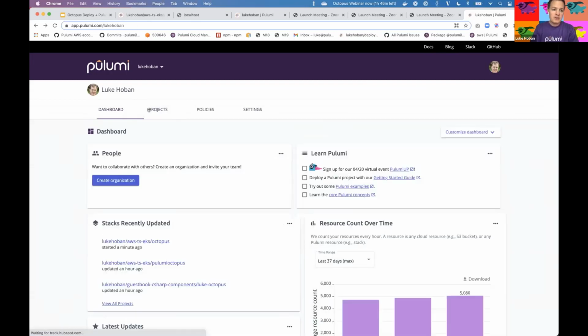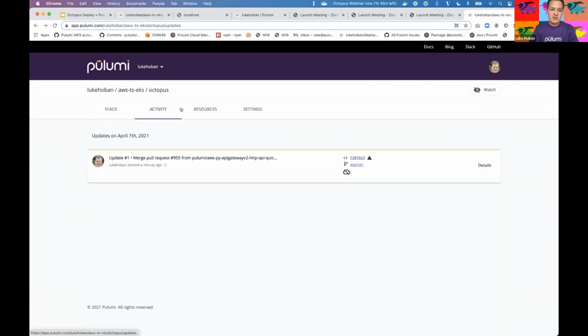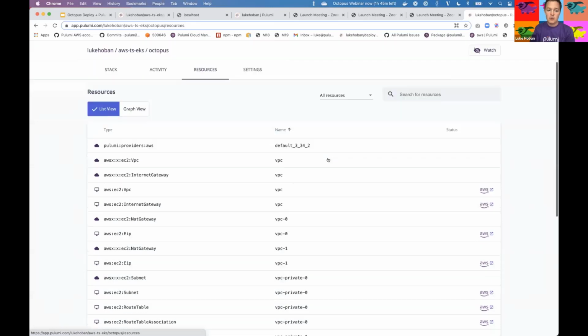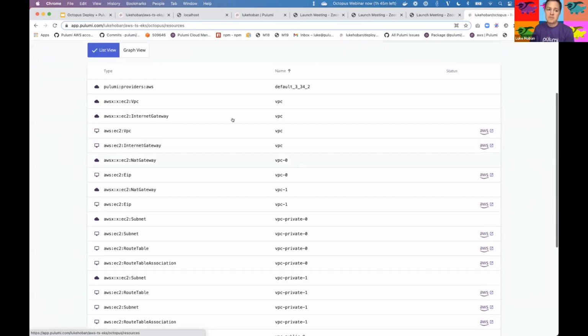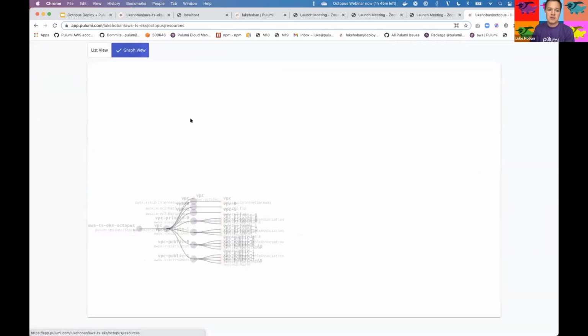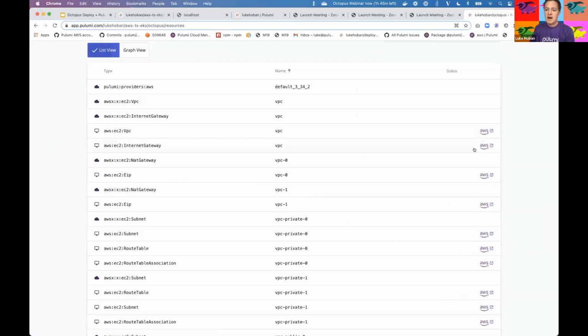The one other thing, and I'll just dive back to that, that we can see if we look at this, is we can actually also see all the resources that are being managed by this stack. And so in this case, we've got that VPC, we've got that NAT gateway, all these different pieces. We can even see them in a graph here. And if we wanted to dive straight into the AWS console to see that particular resource that we've now allocated, we can click this link and deep dive into the AWS console.